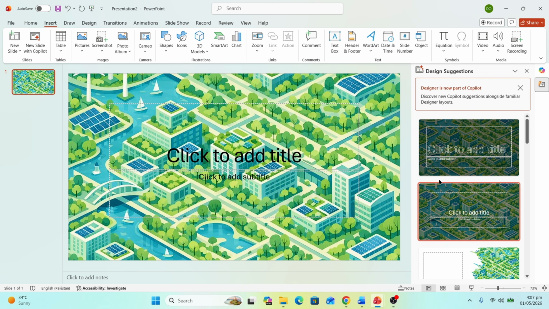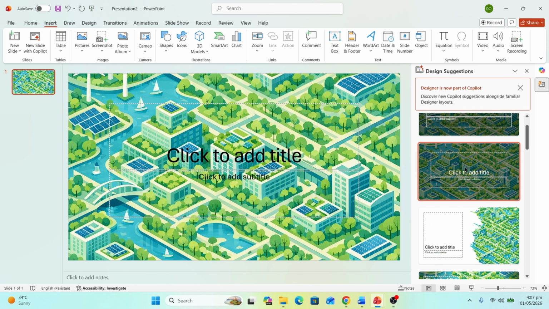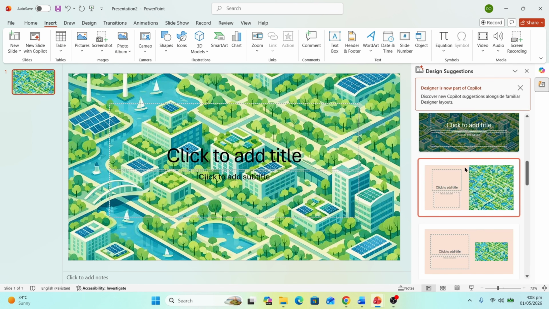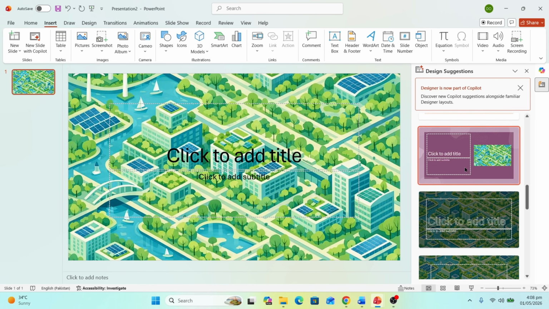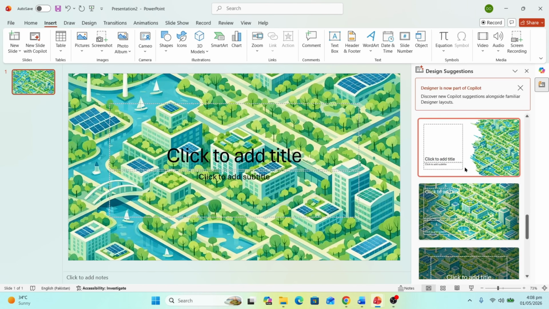And boom, the image is ready. Now you can see as soon as the image is ready by Copilot, the Designer tab opens automatically. There's so many options to choose from. You can take your time and select a picture that resonates the most with your existing slide deck.